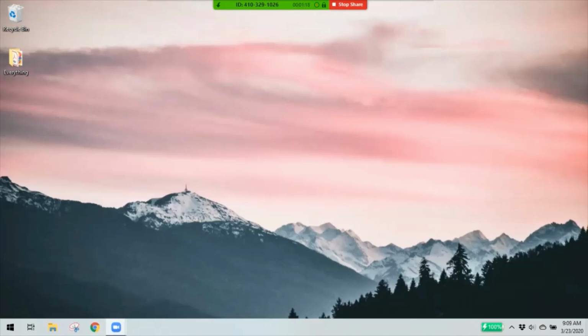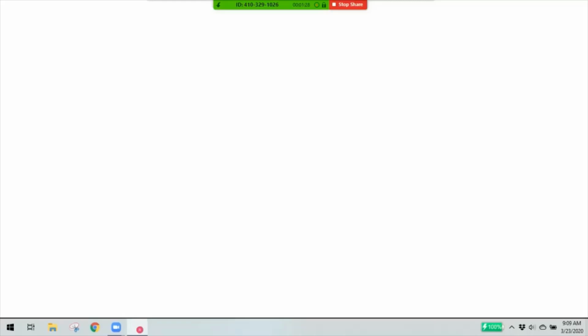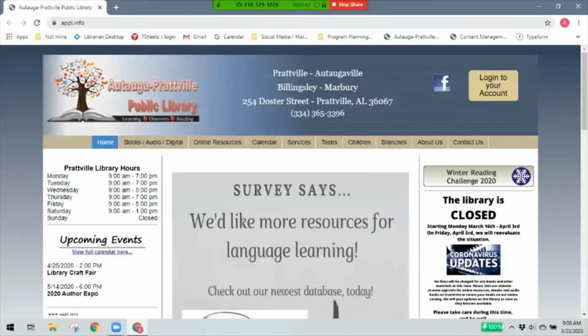But basically, what we're going to do is go down to Google Chrome and double click. You may have it on your desktop as well. And then we're going to go to the library's webpage, which is www.appl.info. As you can see, I have that bookmarked as my home page, so it just went there automatically.